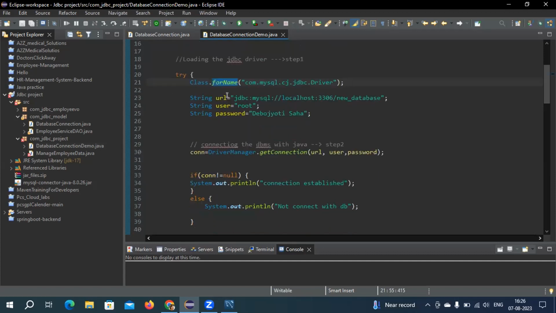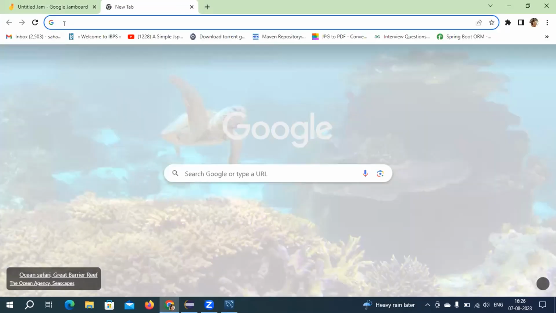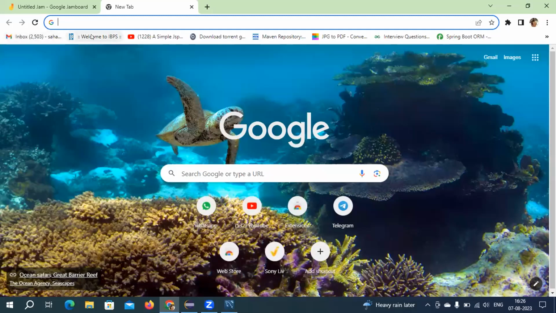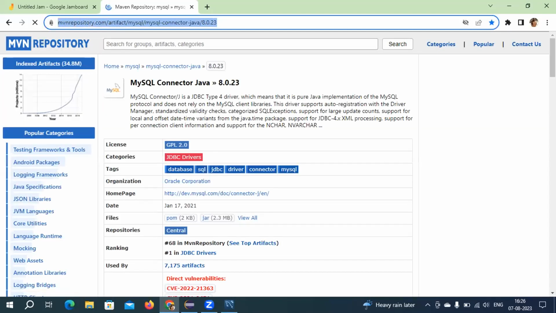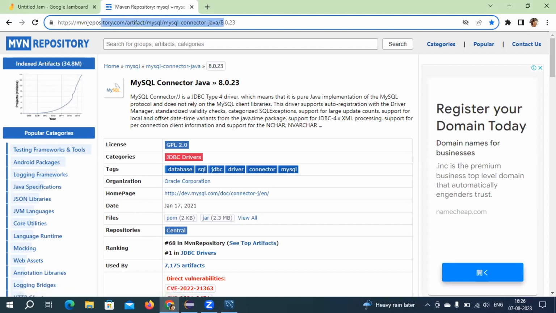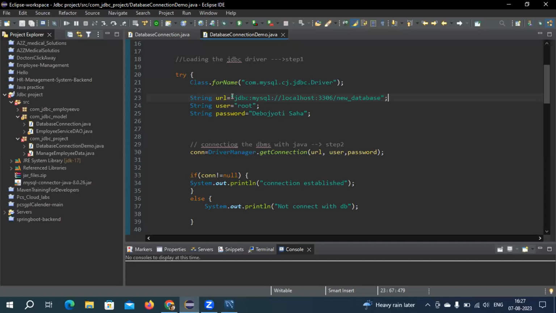The next line is String url equals jdbc:mysql://localhost:3306/new-database. This is the important line, String url. URL means, suppose your system is running on what? If I open a browser, for example the Maven repository, it has to give one URL. Every website has one URL, right? So this is the URL.